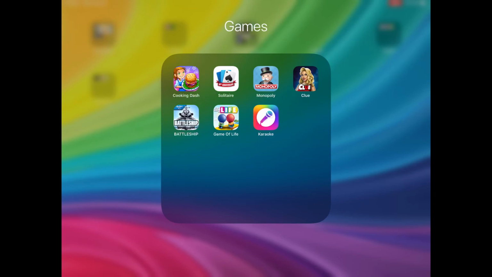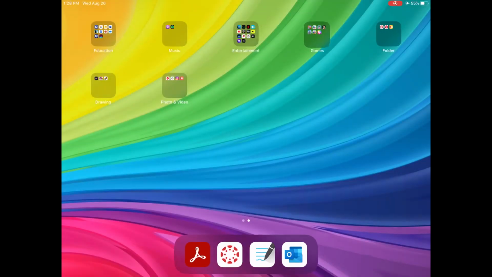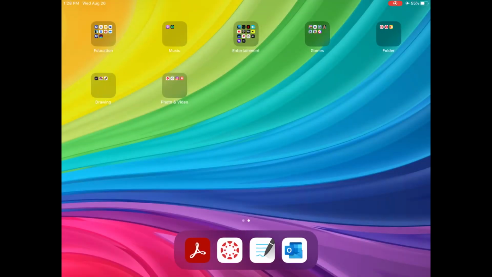So I have that. These are apps that I use outside of school time and at night. They're not something that I'm using all the time on here, especially during the semester, but I don't like to keep too many games on my phone because then I'll play them literally all the time. So I keep them on my iPad instead.